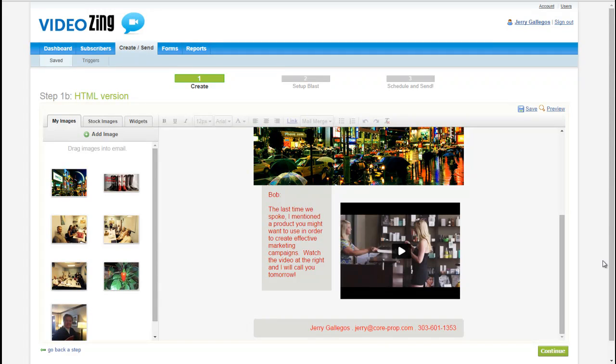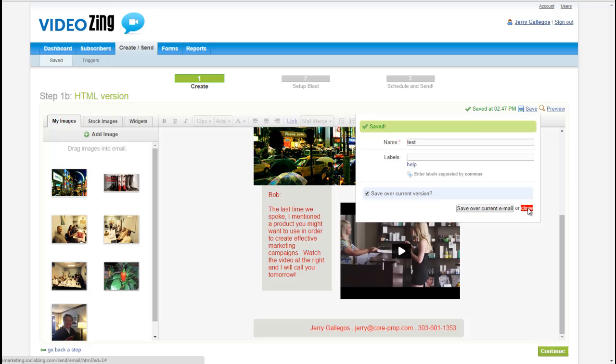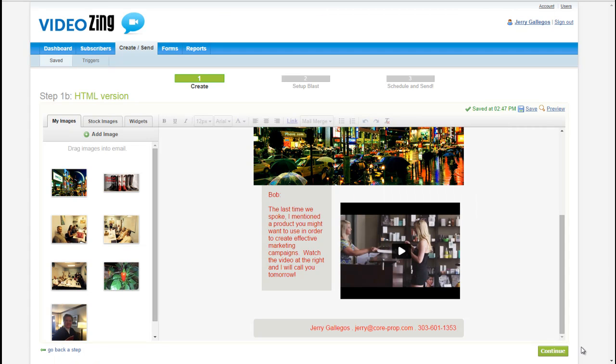As I mentioned earlier, every time that you edit by adding a photo, text, or a video, you always want to save that work. I added this text at the bottom, so I want to go back up to the top, save it. It's already named. I save over current email, and it saves it, and then I close. So now let's move on to the next step.